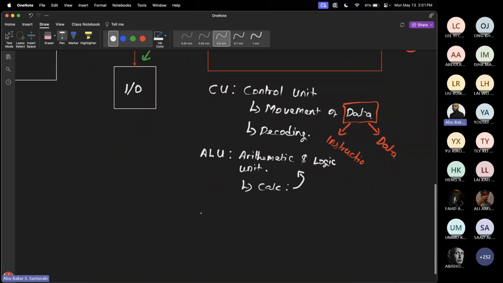Now, what about these registers? Let's spend a moment with these registers. We define these registers as electrical components or circuit components that store data for the CPU. It means whenever the CPU is operating on an instruction, the CPU only operates on one instruction at a time.